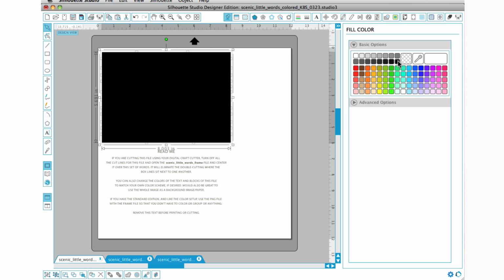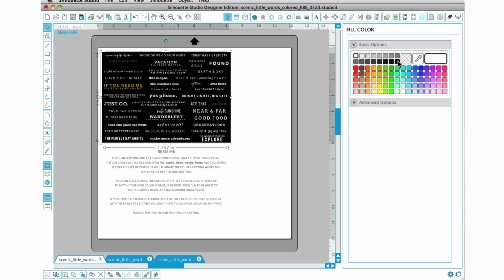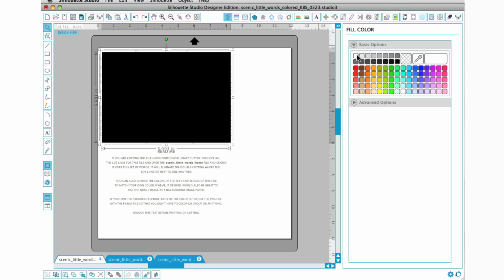Press Control or Command F to paste it all back in front, and then I can change my colors to white from there. So that's a quick, easy way to do black to white, or a solid color for the background, a solid color for the foreground. I'm just going to go ahead and undo that.